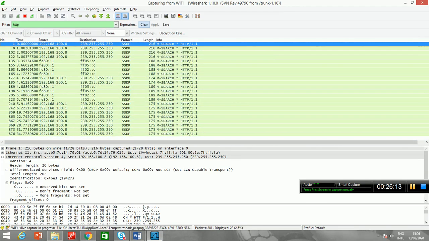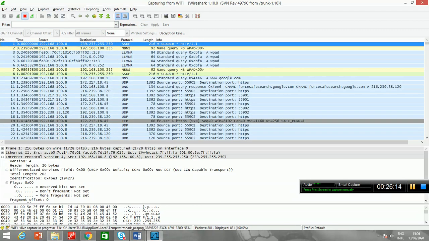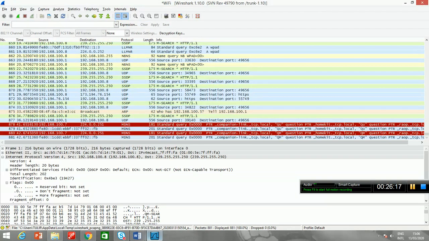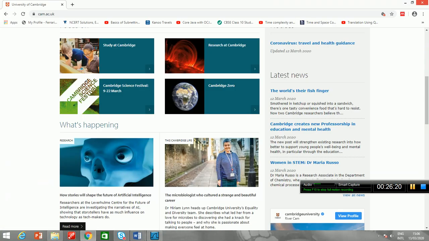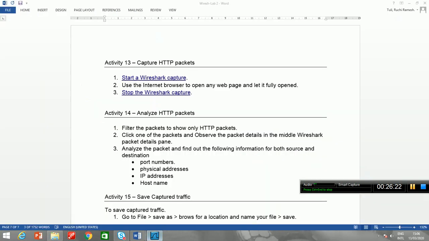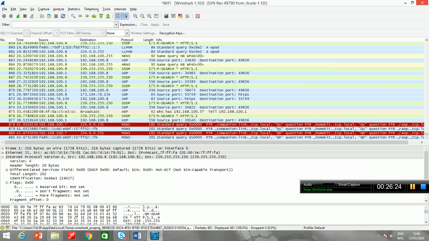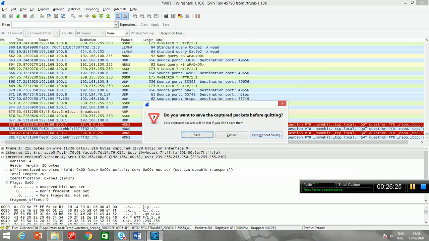Because here the protocol I should see should be HTTP. No, I don't want this. Alright, let me stop it. Okay, let me just close it. Let me restart the Wireshark again also.